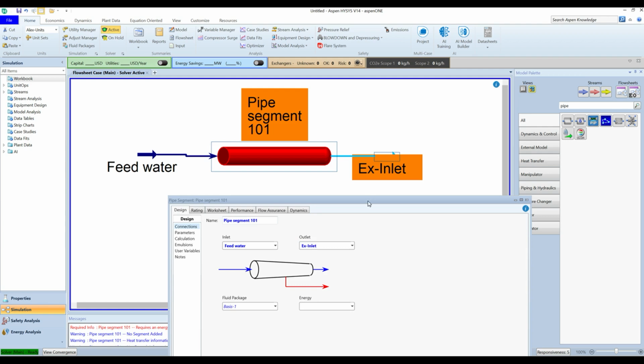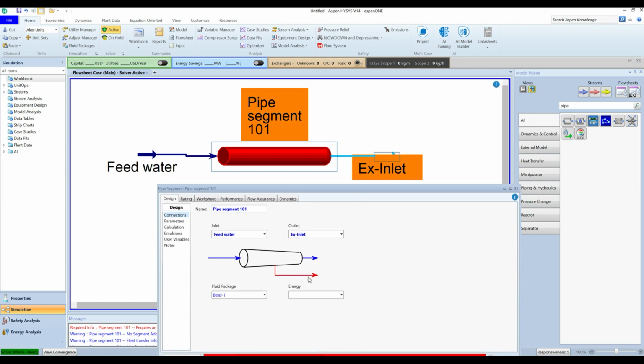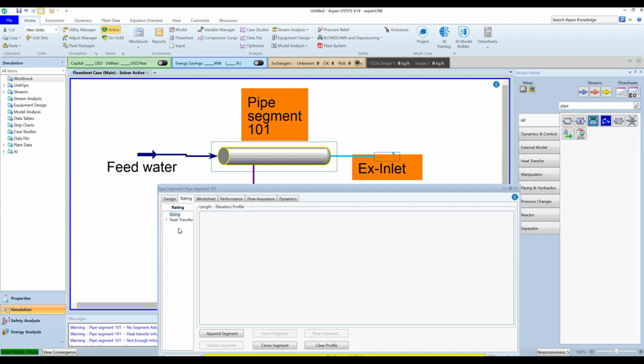And then the program will tell you that energy stream required, which is this one here, the red one, and call this one PQ. And then the bar at the bottom there, 10TL, tells you that some information is still missing. And this one here says no segment edit, meaning it's asking for the geometry of the pipe. So to do that, you come to the ratings tab here, sizing, and then append segment. What append segment means is add new segment at the end of the pipe.